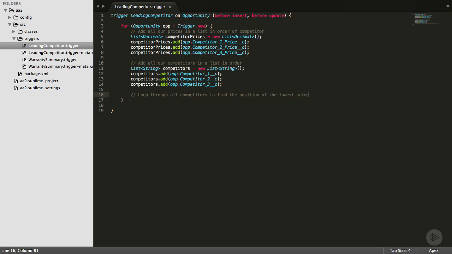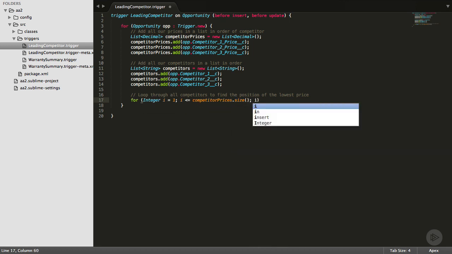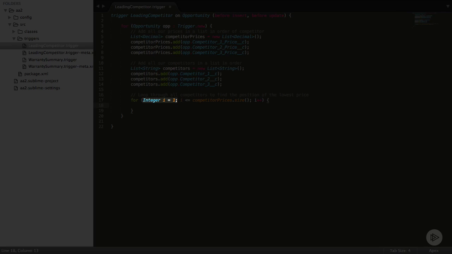Here's why. In a for loop, we have access to the I variable, which is the variable that keeps track of what iteration we're on. Since our goal is to find the position of the lowest price competitor, the variable I could be used to track this. Let's start writing out our loop. The for loop takes 3 inputs. First is the starting position, which will start at 1.